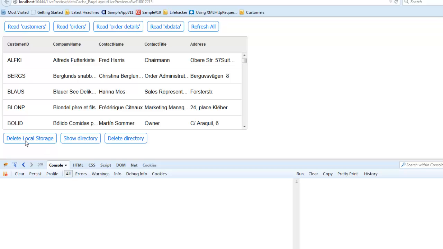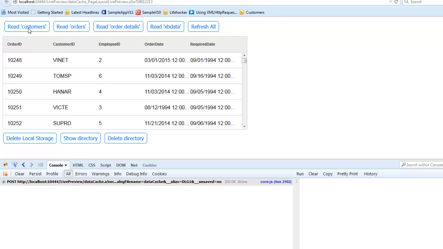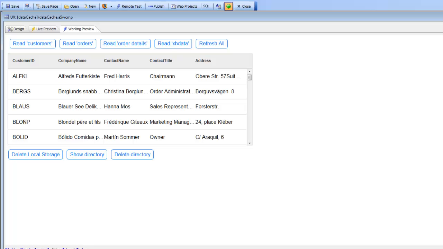But then if we click this button here to delete everything in local storage, and then I press read orders, now you see we have an AJAX callback. If I go now to customers, again there's an AJAX callback. So in this case, we're showing the component running in a browser, and so all of the data is being persisted to local storage.